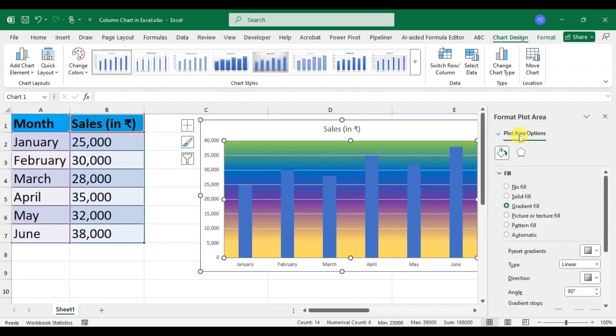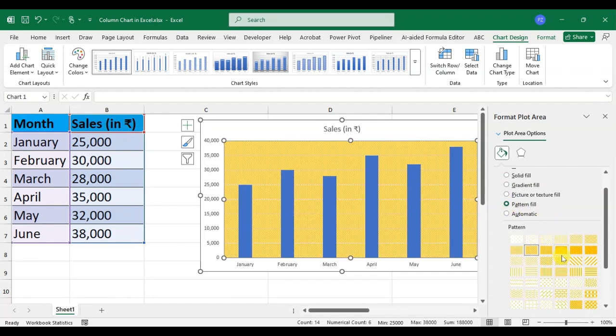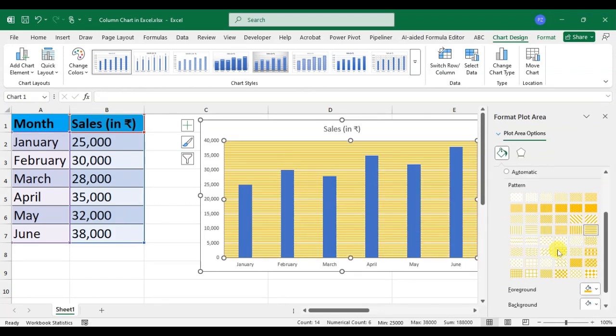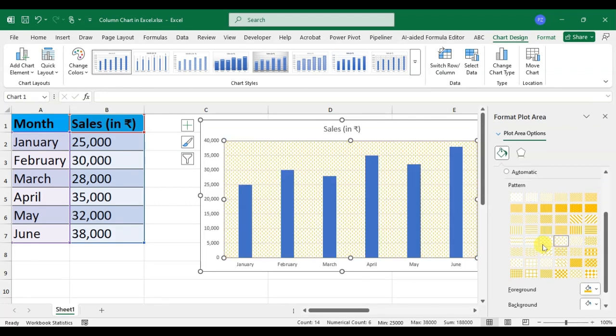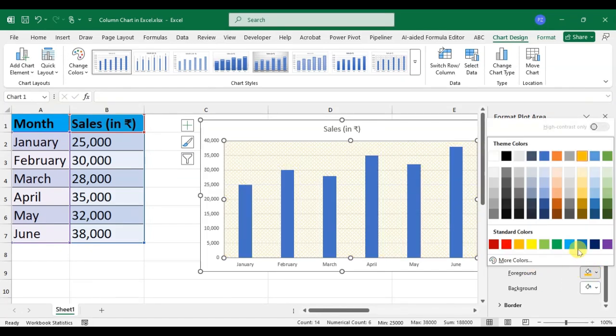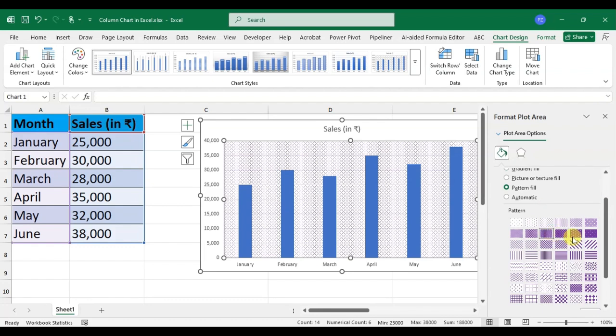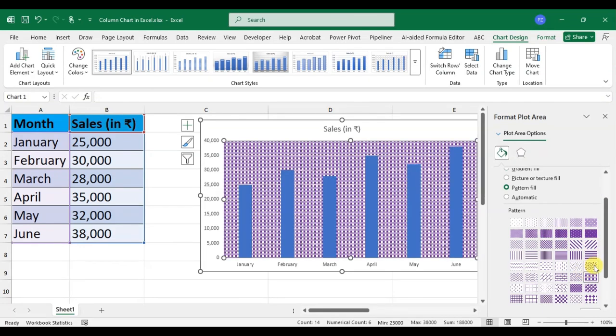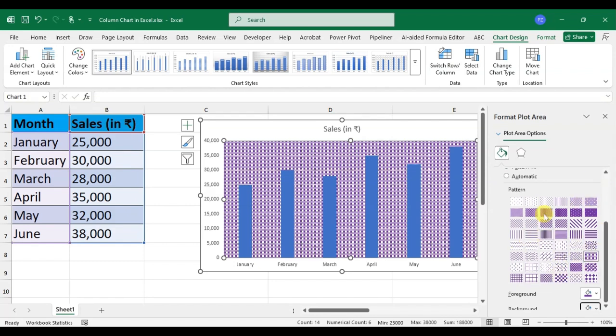Okay. And after that, I have one more option here, the Pattern Fill. Different patterns are available. See the changes in your plot area background. There are different pattern colors also that you can change here. So I select this one and see the pattern color is changed. So you can select different types of patterns.